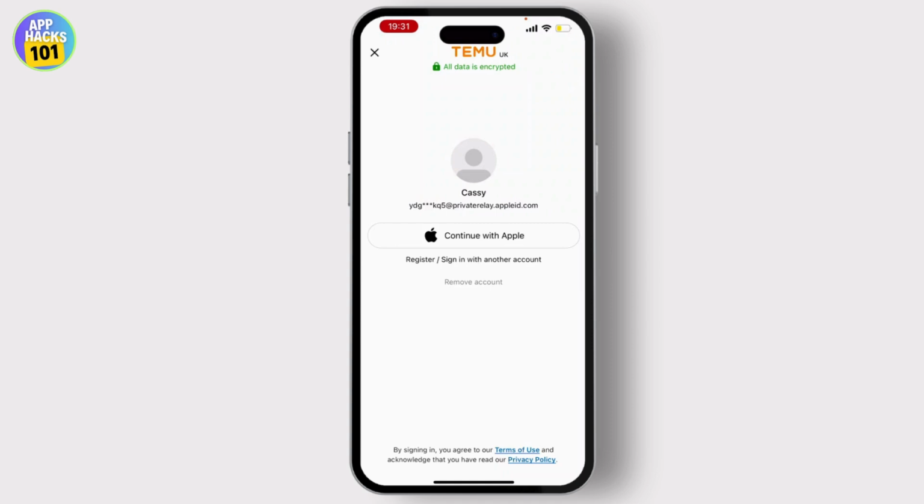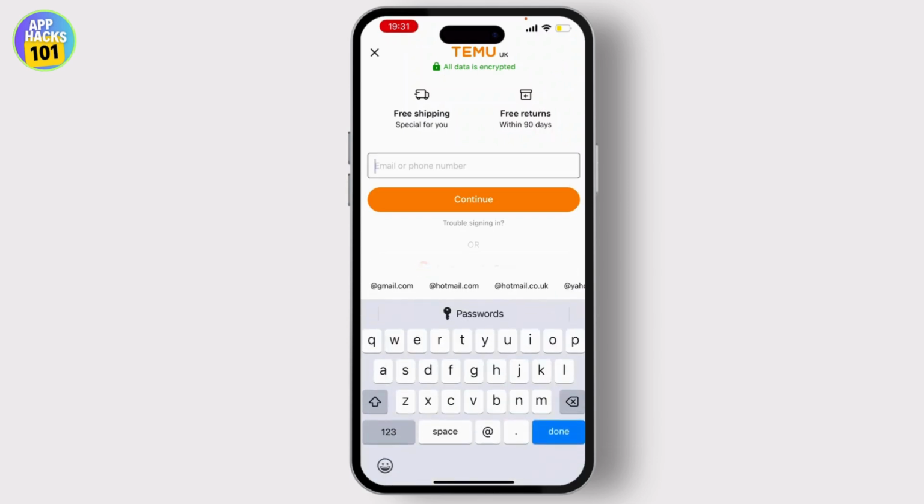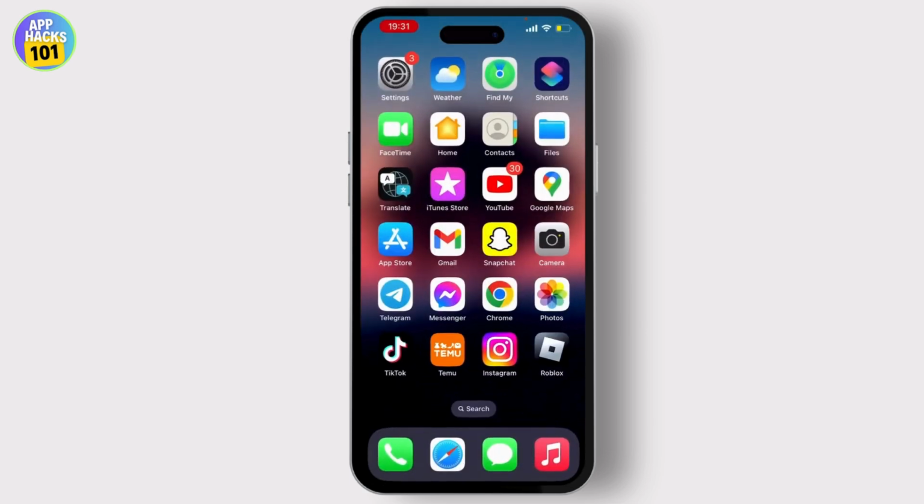If you want to continue with Apple, then simply hit on continue with Apple, or you can also continue with your Google, Facebook, or you can also use your email address and phone number. Simply add your email address or phone number and hit on continue, and then add your password, and then you are good to go.